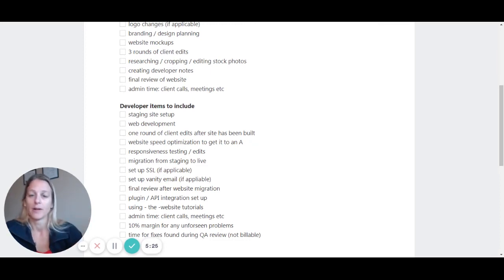If not, don't worry. Make sure the site optimization, speed optimization, is included. Responsiveness testing, making sure that the site's going to be responsive and fast. Migration from staging to live, obviously that's a given, but it's always helpful to have that. Setting up SSL. If your domain does not have an SSL certificate attached to it, make sure that's included if you want SSL installed.